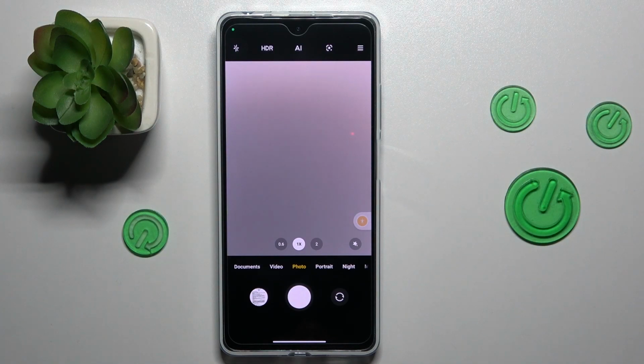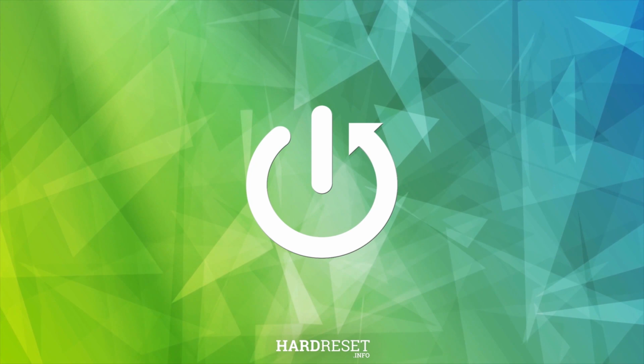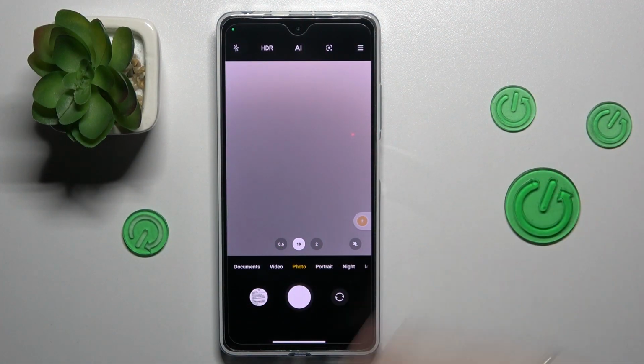This is POCO X5 Pro, and today I would like to demonstrate that you can increase the photo resolution, thus achieve more photo details using the default camera app of this device. So that's basically a very straightforward and simple thing to do.